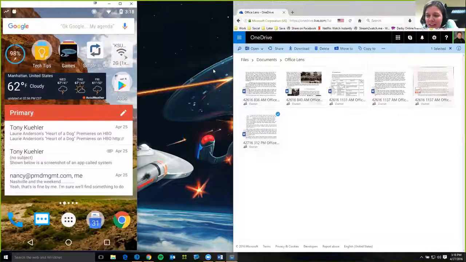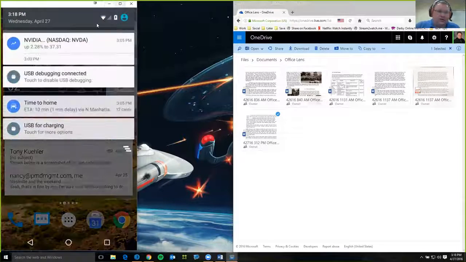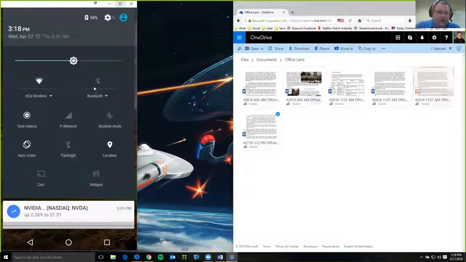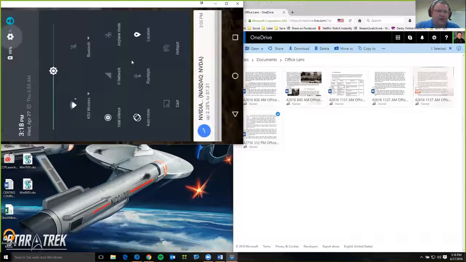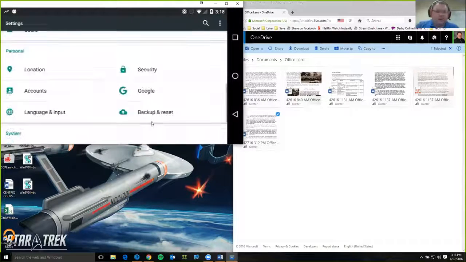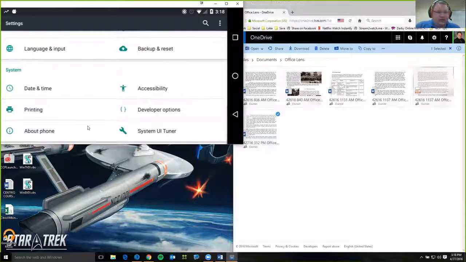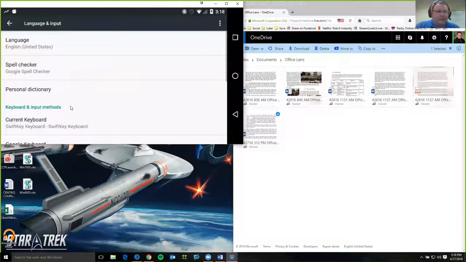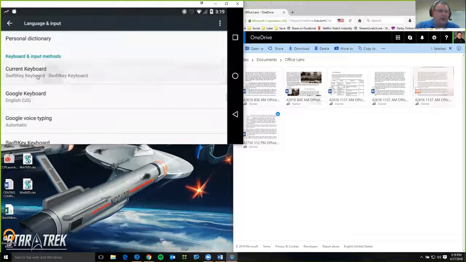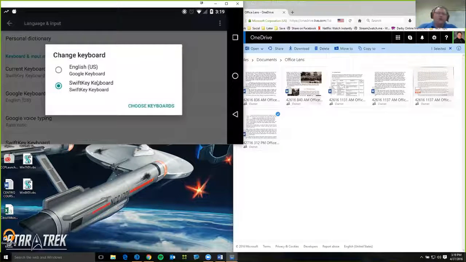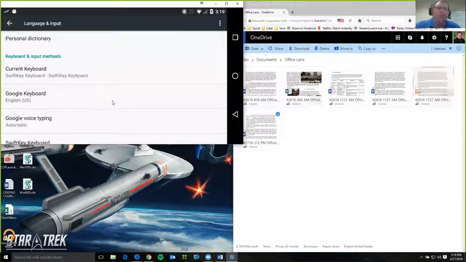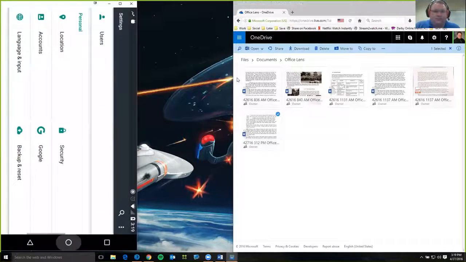So SwiftKey takes over the default keyboard. Is that correct? Yes, that is correct. In fact, in Android in particular, you have the options to go in and select what default keyboard you want to use. I believe it's under languages and input. And then you can select what keyboard you want to use. And so, yes, it would take over completely for the other keyboard. But you could switch back at any time. Are there any other questions?